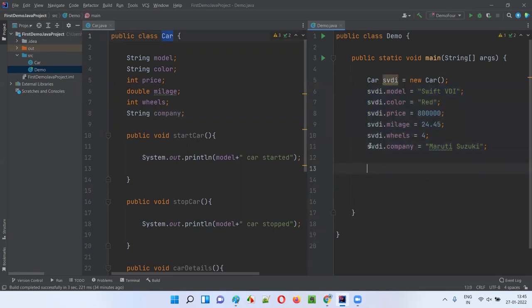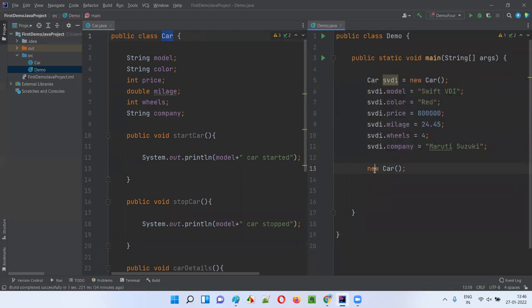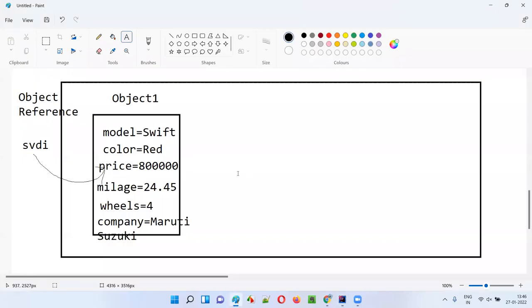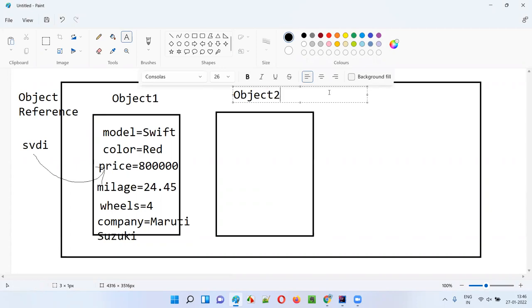So now I can create a few more objects. If I want to represent one more object, let's say another car, in the real world there is one more car, let's say Honda Amaze. I want to represent that Honda Amaze as an object in this Java program. So with the help of the Car class template, I can create that object, guys. How to create that object? Simple, say new Car. The new keyword will create the object for the Car class. And the moment I say new Car, in the computer memory some memory slot will be allocated for this new Car. This is the second object we are creating.